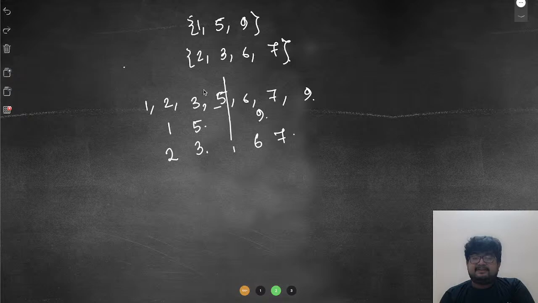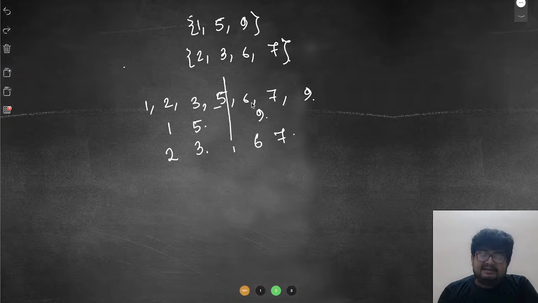1, 5 are coming from the first array, 2, 3 are coming from the second array. Similarly, here 9 is coming from the first array on the right hand side, and 6, 7 are coming from the second array. So that's basically how it is partitioned.